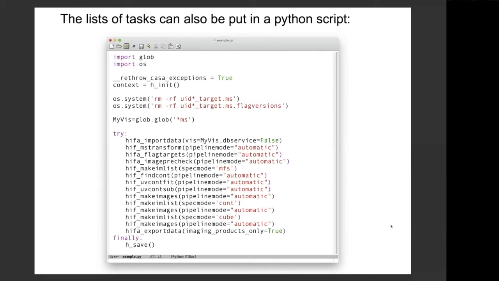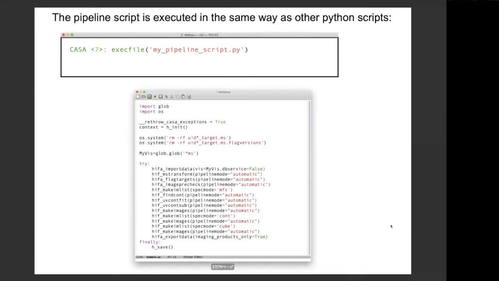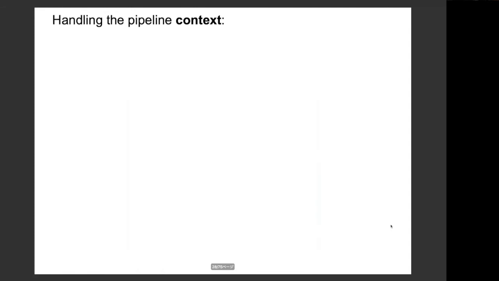Also, you can put all these tasks in a Python script, like it is shown here. Then you can run that script by typing execfile in your CASA, and then the name of your script. The pipeline will do all the tasks one by one automatically, and you just have to wait. You just run the script and wait until it finishes the last task, and then you will have your images and your web log, and you can check all the results.